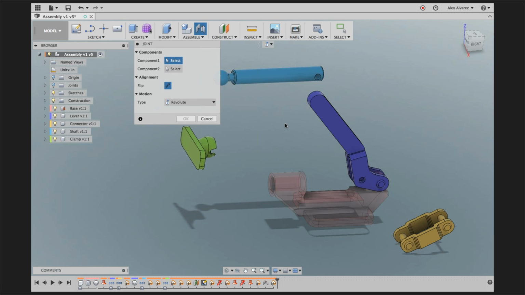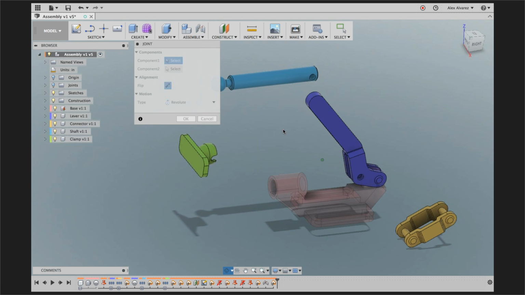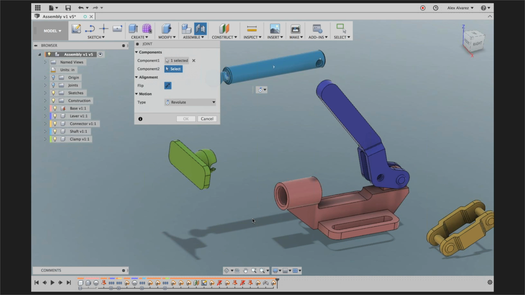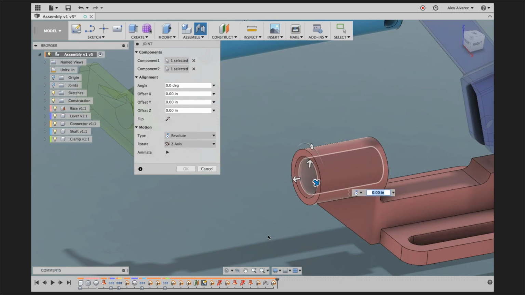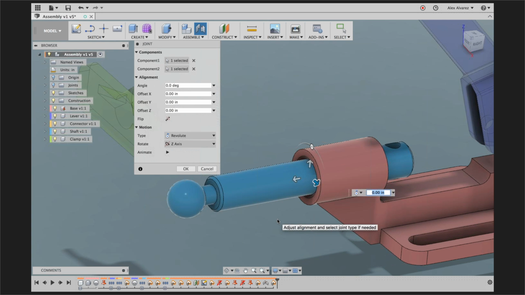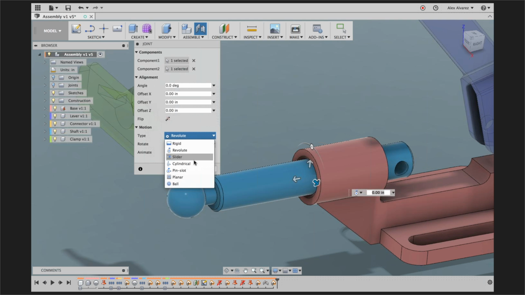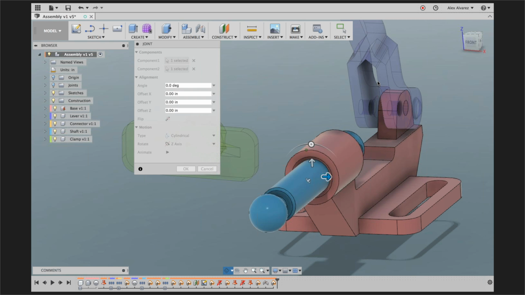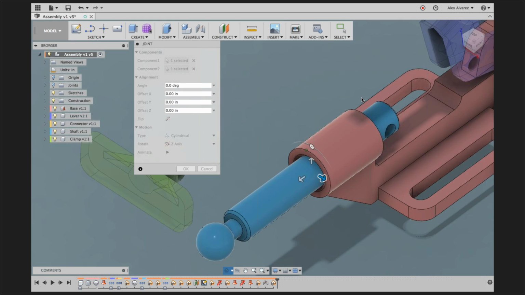Next, let's go ahead and do this rod inside this hole over here. So then notice how this time we don't have to really click on any joint origin, so we can just click on this. And then our second component is going to be this one right here. So notice how it remembers the last joint that we did, and it was revolute. Let's go ahead and do a cylindrical joint though. And that allows it to translate in this axis and then rotate about the y-axis. So let's go ahead and click OK.